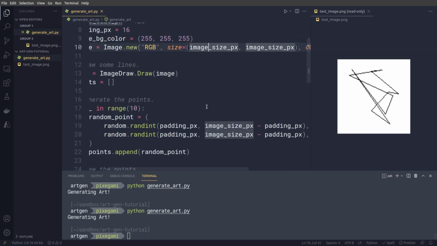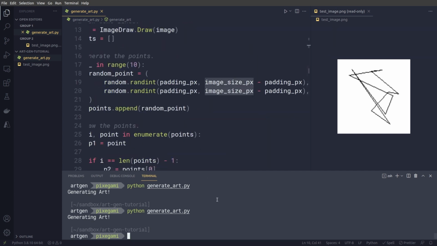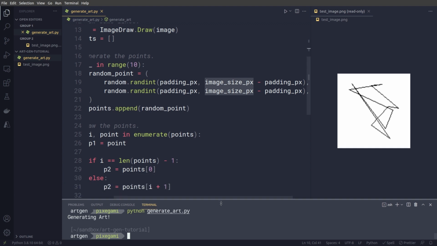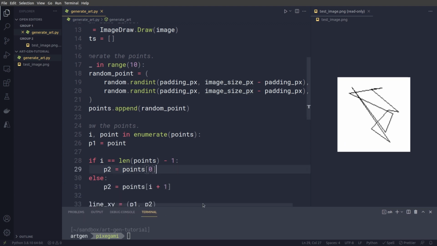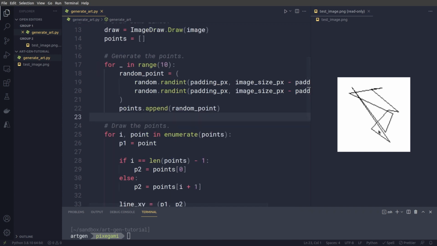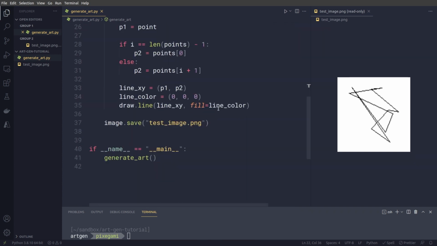Oh, it's good enough. Okay, cool. Make this a bit smaller so we can see more. All right. Okay, so we've got a shape. We've got it away from the edges. Let's make the shape a little bit more interesting.